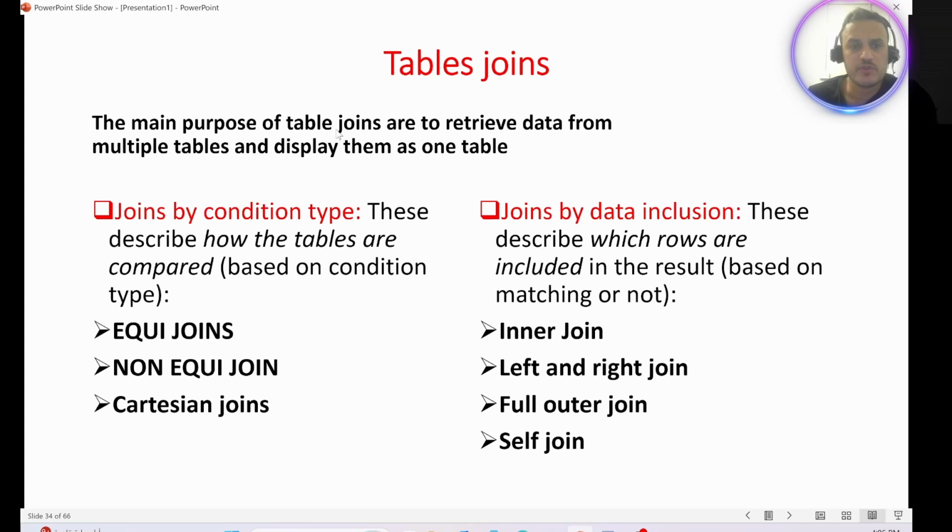The main purpose of table joins is to retrieve data from multiple tables and display them as one table. So we have multiple tables and we need to select multiple columns to retrieve them in one table. We have joins by condition type. They describe how the tables are compared.